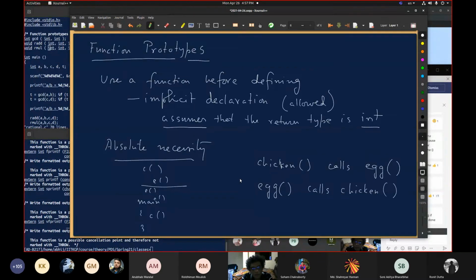But if, before defining the chicken function and egg function, you simply write their prototypes, the compiler is happy. You just tell your intention: I am going to use a chicken function whose prototype is like this, and I am going to use an egg function whose prototype is this, but somewhere this must be defined. The body must be there. Okay, so that's important.